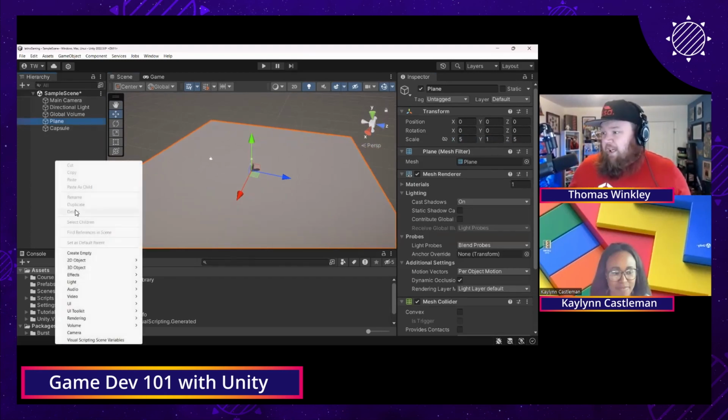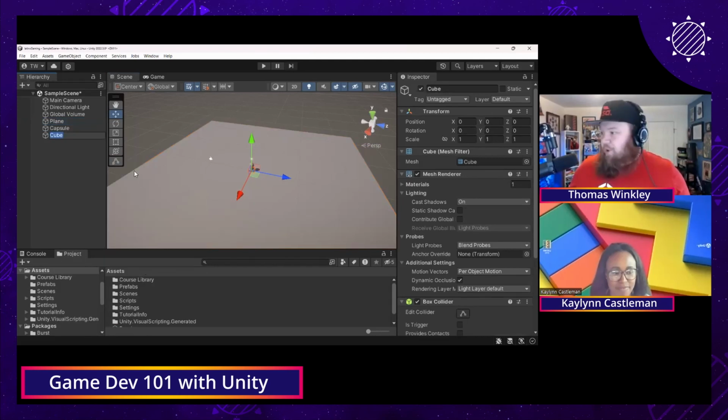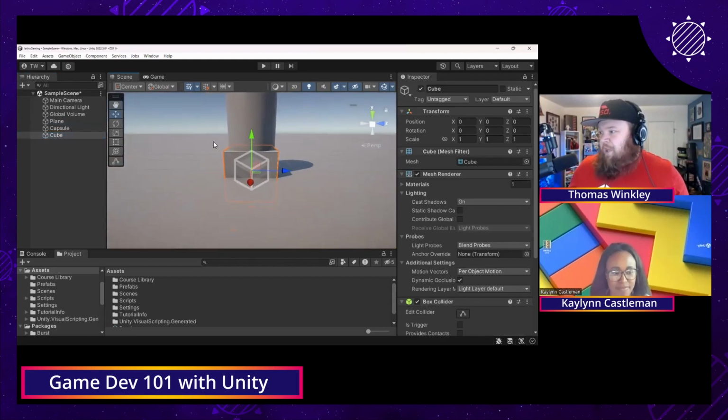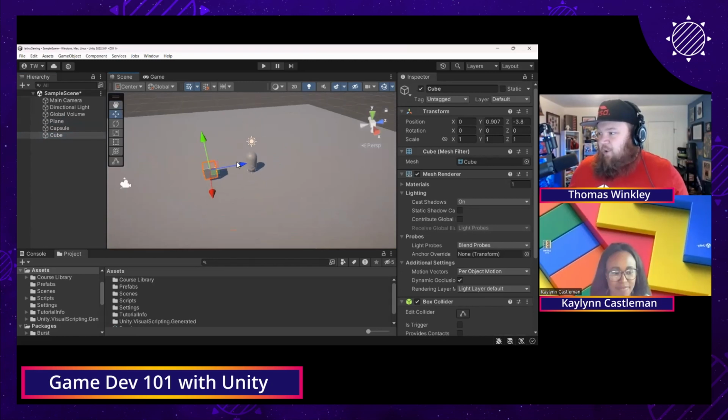Then I'll right click here and let's create another 3D object. I'll do a cube. And you'll notice that if I double click on the cube, I frame it up, it's kind of appearing in a weird spot. So I'll make sure I have my move tool selected here. You can push W or you can click on this button. And I'll just start scooting it around by the axes to kind of create some obstacles around the area.